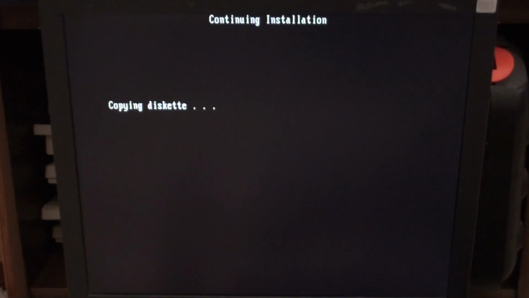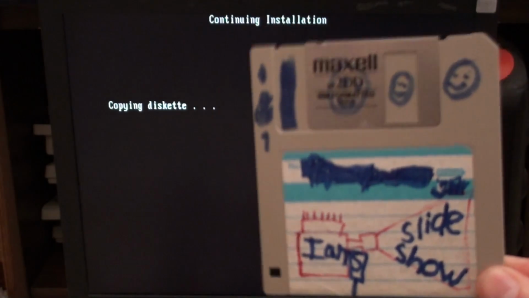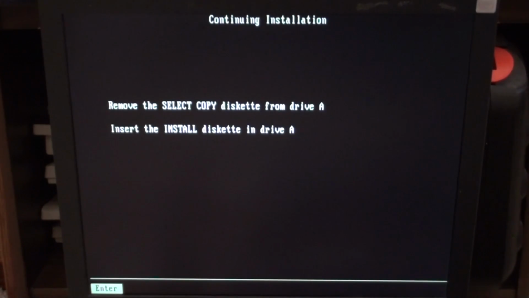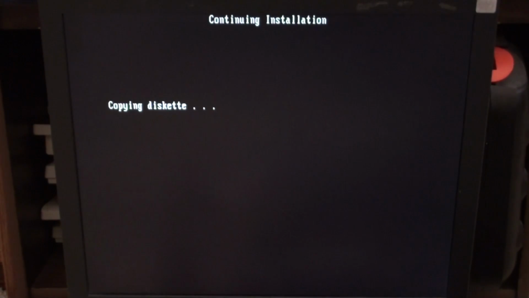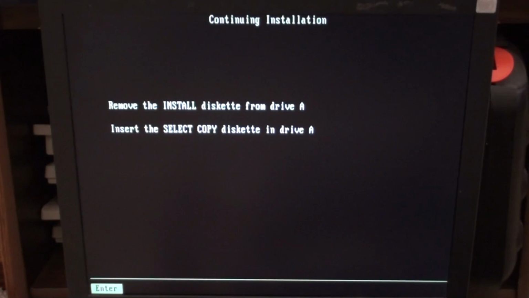Oh my god, it needs to copy it again? Just because I put in the wrong disk? Look at this thing. We're just doing like a disk copying party here. It just keeps saying put in the disk, copying the diskette, put in the disk, copying the diskette, over and over. What do you want me to do? I just did this.